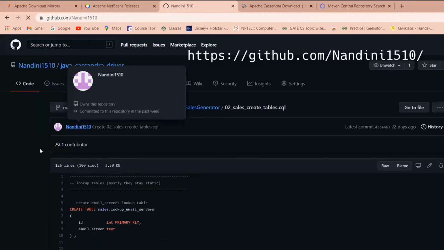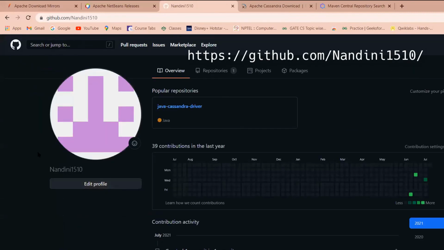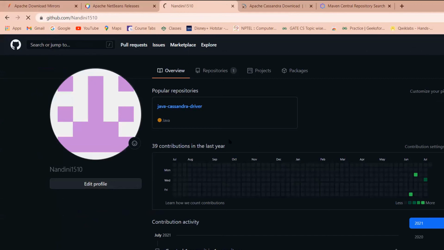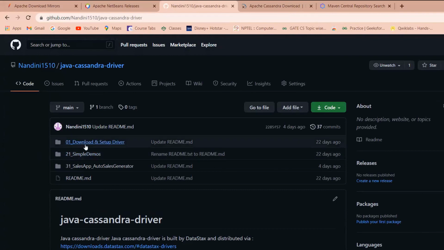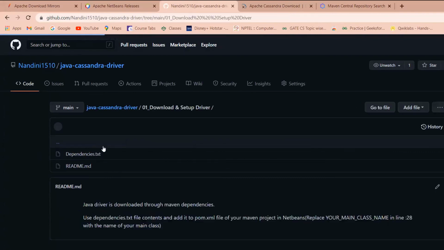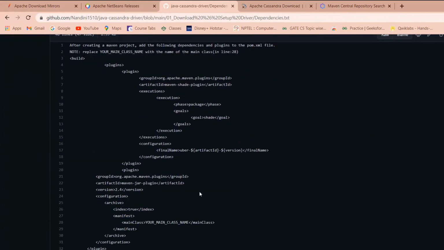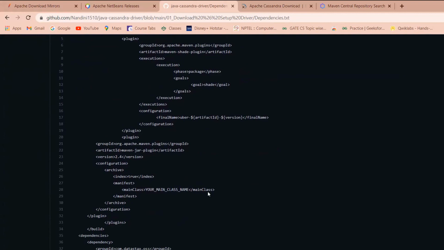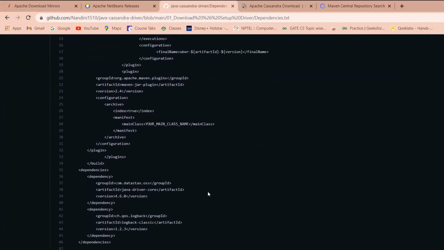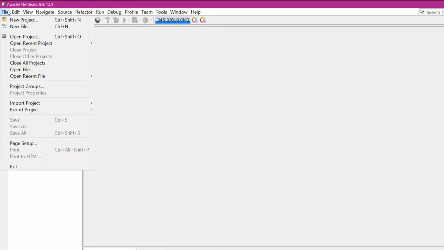I also want to mention that all the code I'm going to show is available in my GitHub, Nandini1510. So the dependencies that I added are in the download and setup driver folder. Go to dependencies.txt, and you can see this is the XML code that I pasted in my POM XML file of my Maven project. So these dependencies will directly fetch and download the driver for you. This might look a little confusing, so I'll show you how to do it.